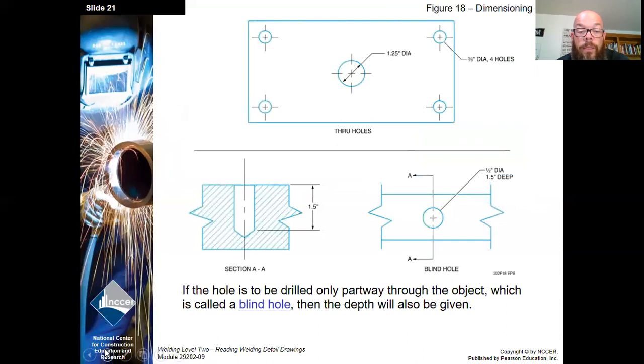The hole is to be drilled only partway through the object, which is called a blind hole. The depth is also given, as we can see there on the bottom right, where it says blind hole. It gives us a 1/2 inch diameter with a 1.5 inch depth. They've also cross-sectioned it for us so we get a little more detail. You can see it's a 1.5 inch depth of straight wall, 1/2 inch. It does not count the taper at the end of the drill bit.